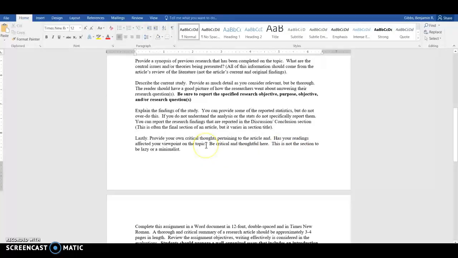And then lastly, and this is important, you're to provide your own critical thoughts pertaining to the article, and how the reading has affected your particular viewpoint on the topic. Be critical and thoughtful here. Providing one paragraph generally doesn't suffice. You want to be critical. I don't want you to editorialize. I don't necessarily want you to tell me that you thought it was a good article or not. We're not here to be critics of the article. We're here just to give our critical thoughts on the subject matter.